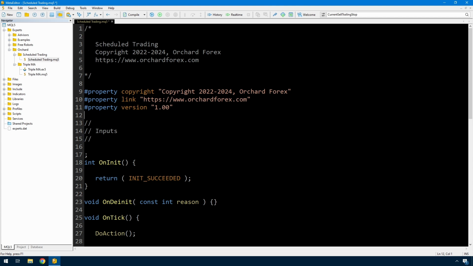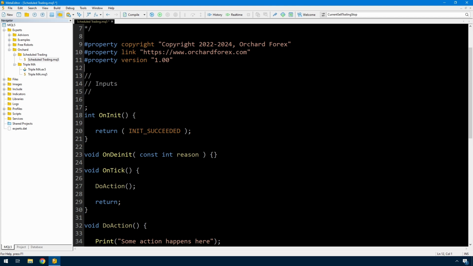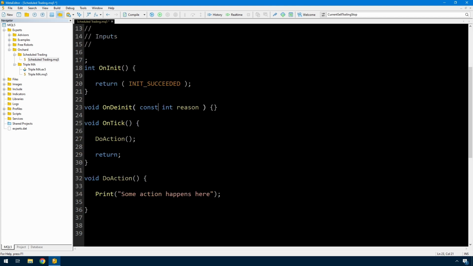I have a starter expert advisor here. It doesn't actually do any trading. I've got OnInit that does nothing, OnDeinit does nothing, OnTick, and I've got this one function, DoAction, which is simulating everything you might want to do to place a trade maybe, or whatever you might want to do in this expert advisor. And that's just my function for DoAction, which simply prints a message.